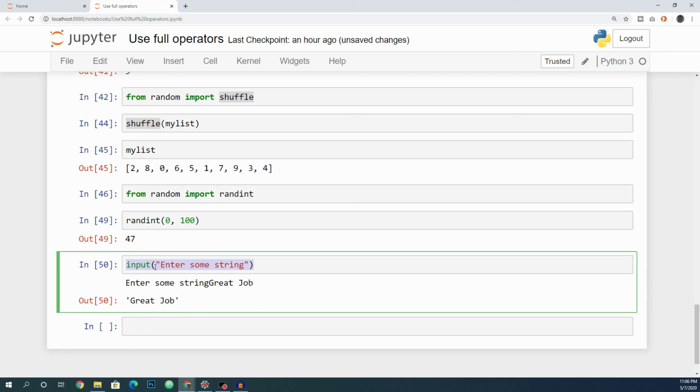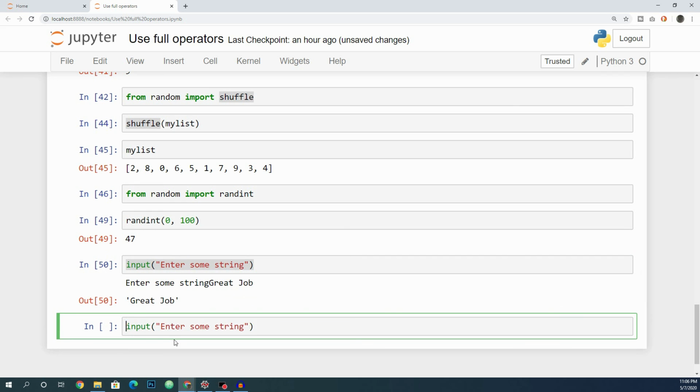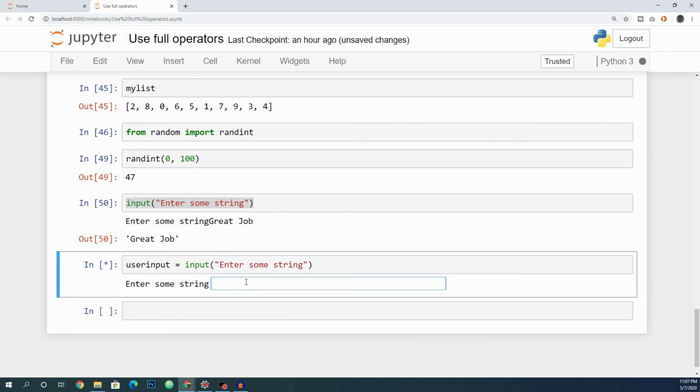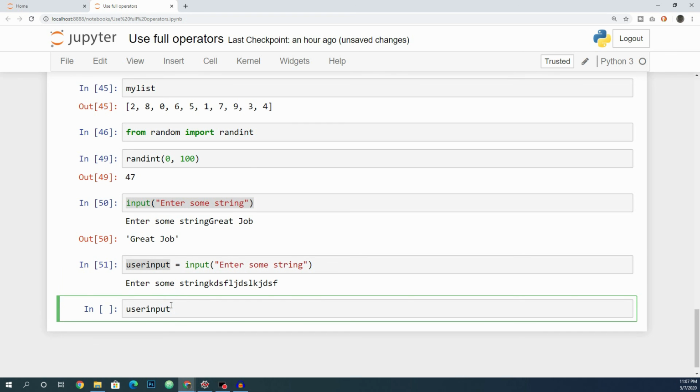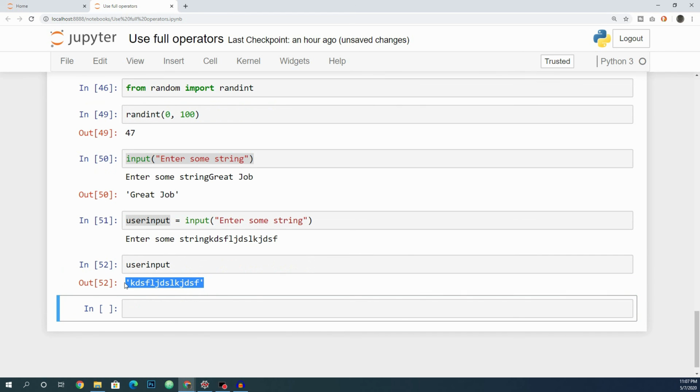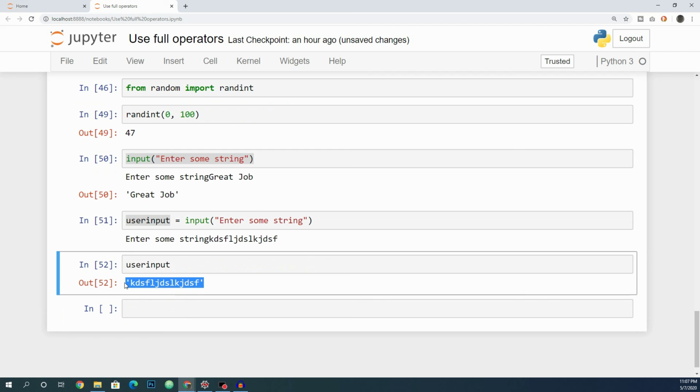Instead, you can just store it in some variable like user input, press shift and enter, and now whatever you enter in this input box will get stored in user input. Suppose I just enter some gibberish, press enter, and you can see that we have this string right over here stored in this variable. So this is pretty much it for this video.